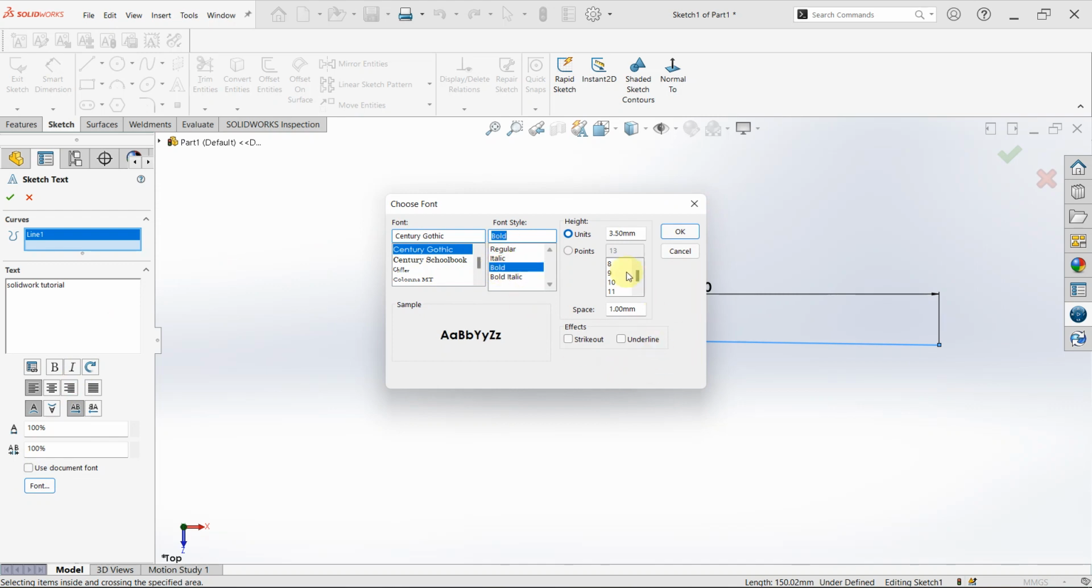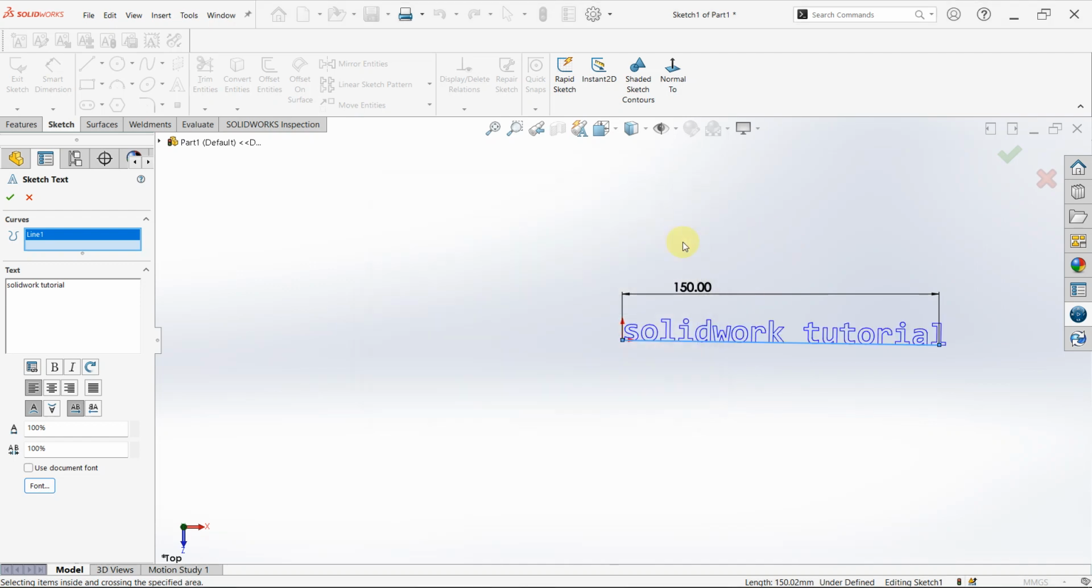bold, and you can change the font size. Let's say this 3, let's change it to 10, and bold, okay, and we want to change it to this. Just click OK. So you can see the difference. It has been bold. You have a different font size.